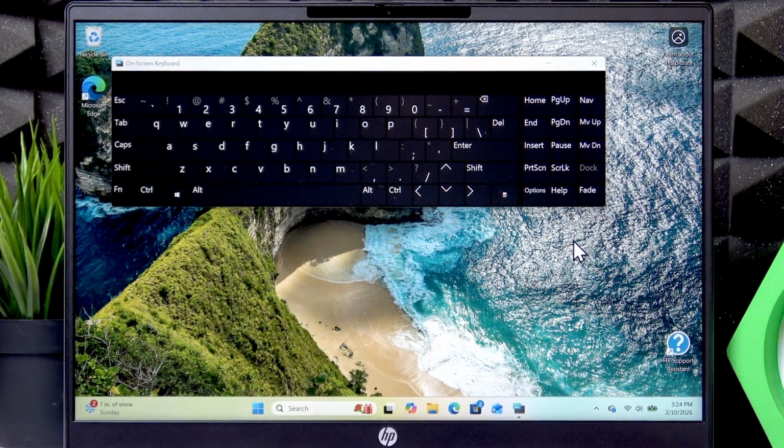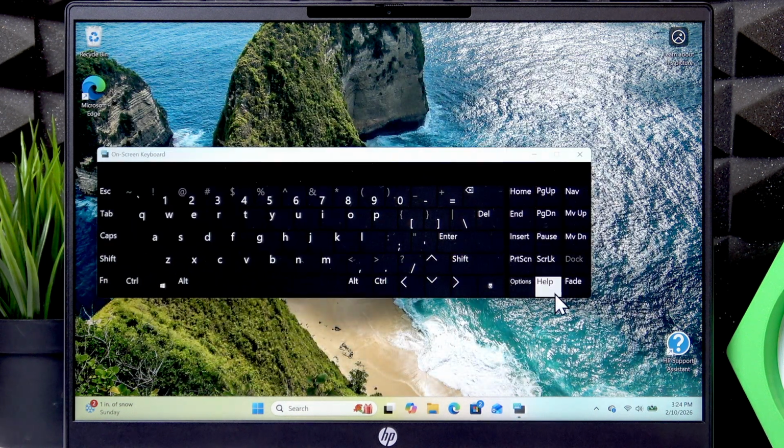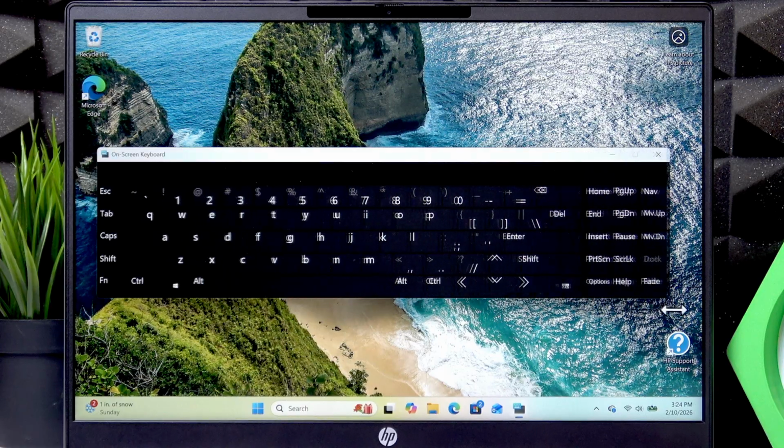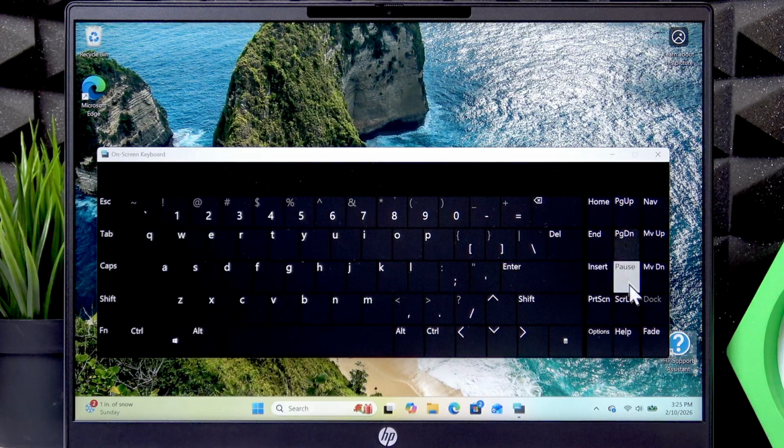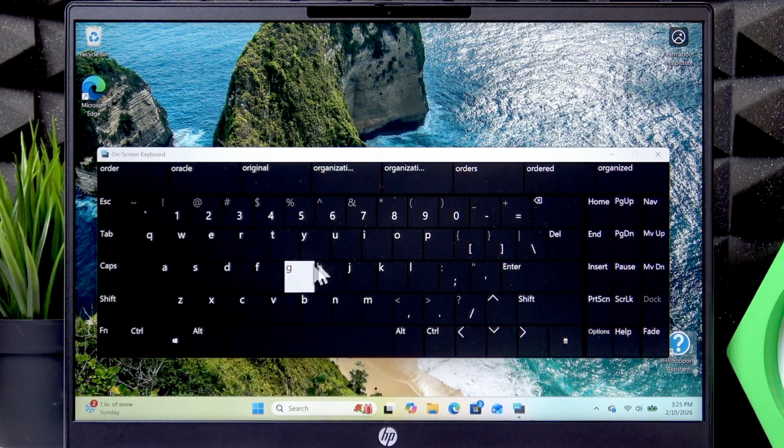And this keyboard can be adjusted. We can move it along the screen. We can resize it. We can reshape it by dragging its sides and corners. It has a numpad. It has a regular keyboard.